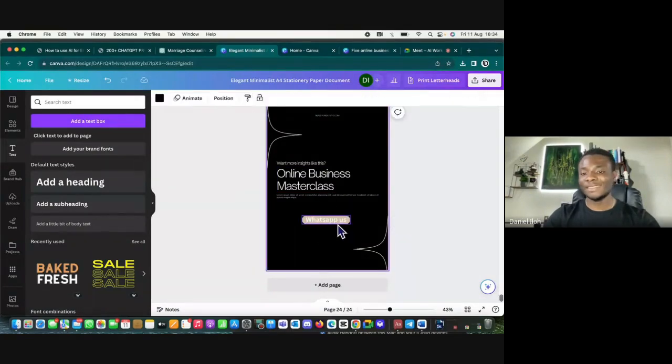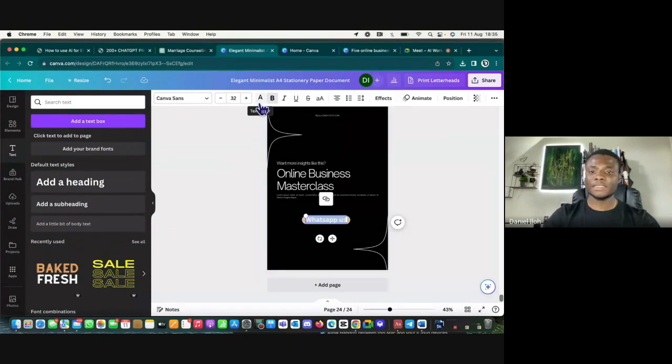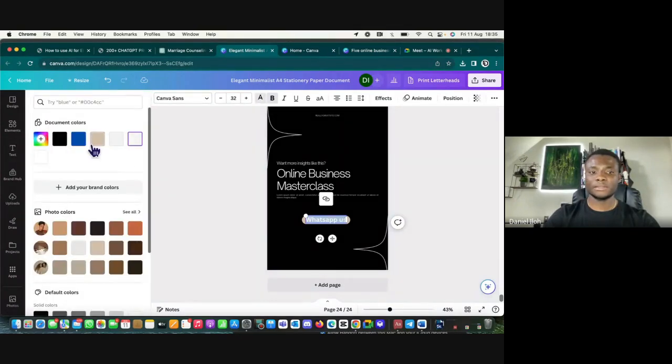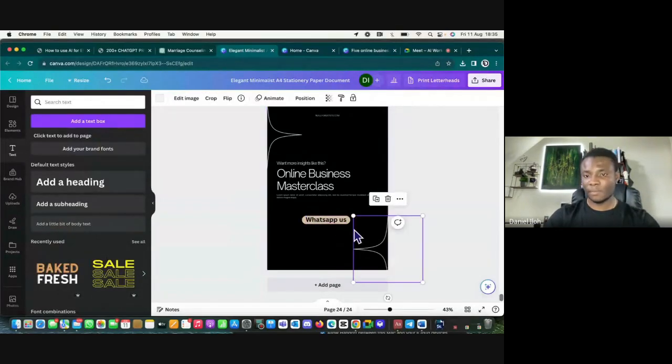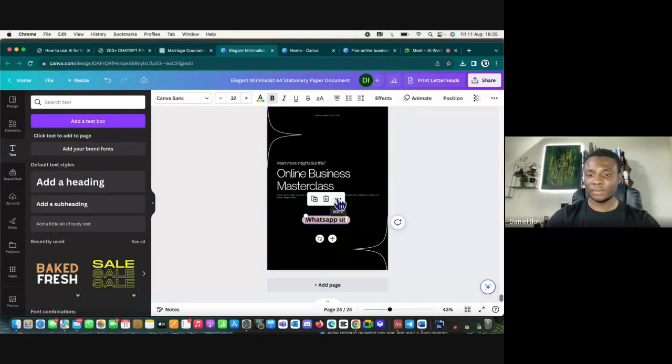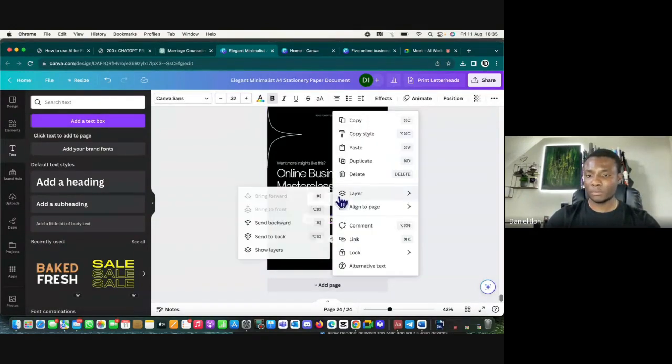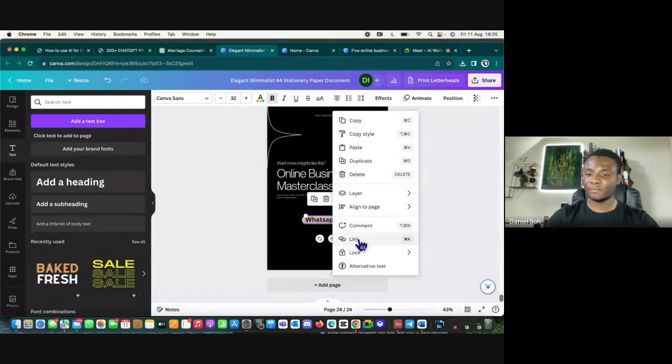Again, if we want to edit the text, we can highlight the text. Look at text color. We click on it. Choose the color we want to use. Once we've done all that, if we want to put our link, we click on it. We click more. Then we'll see link.